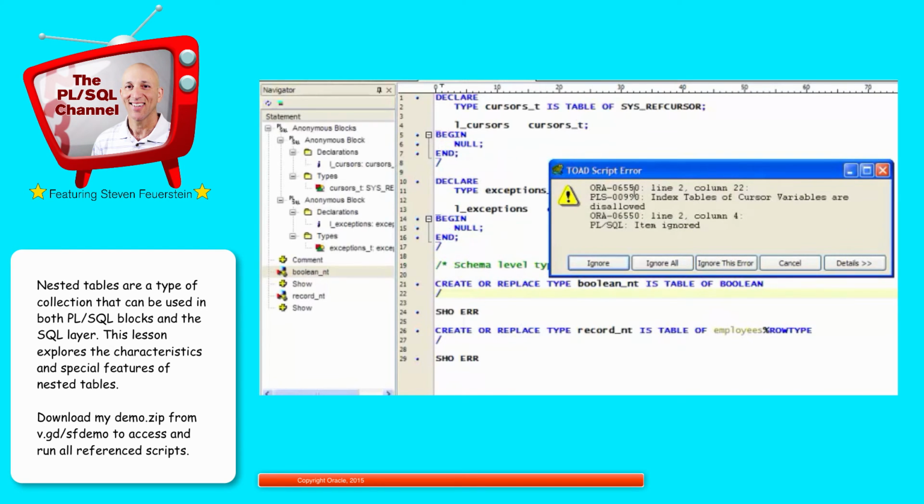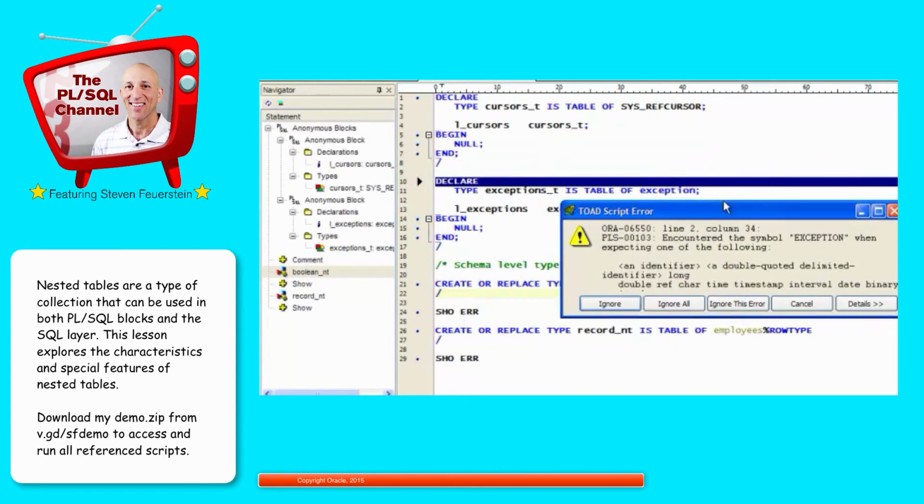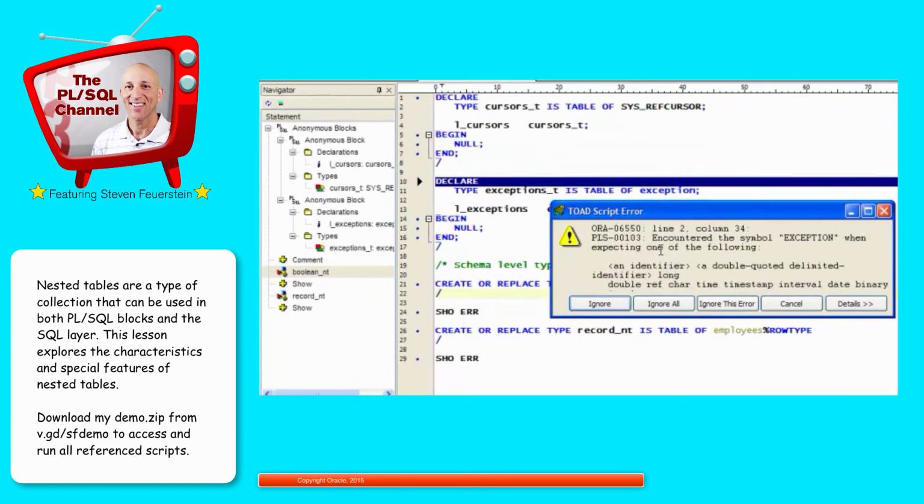You can't do it. Essentially, a cursor variable points to a set of data, rows and columns, and Oracle can't store that data state, rows and columns, inside a collection. So, not allowed. Table of exception, definitely not allowed. The syntax isn't even compilable.